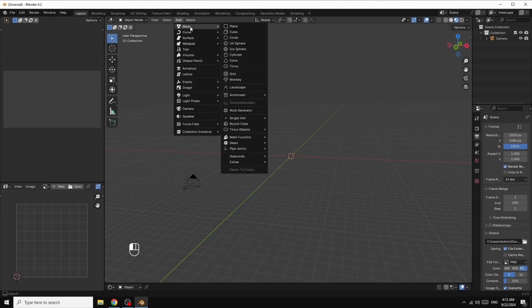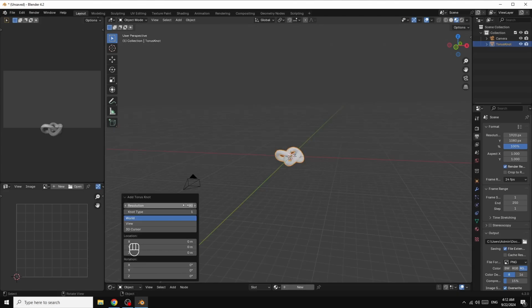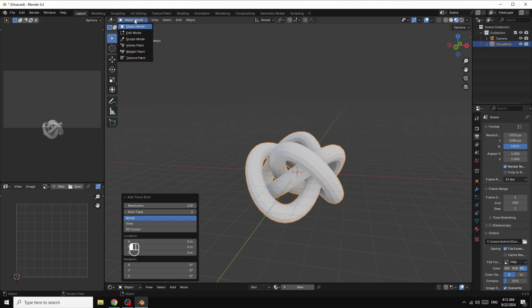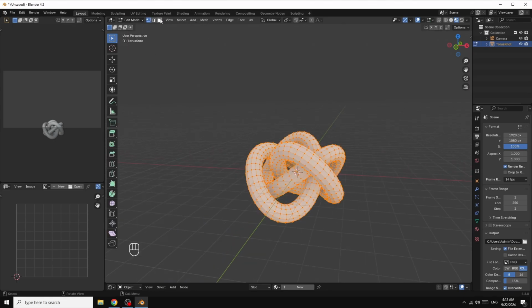Now go here and add in mesh. We select Force Node. It's another tutorial with Force Node. So here I give it 128 and here I make it in 3. Now I go here in edit mode.